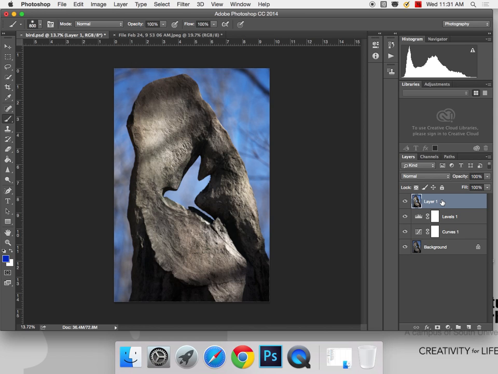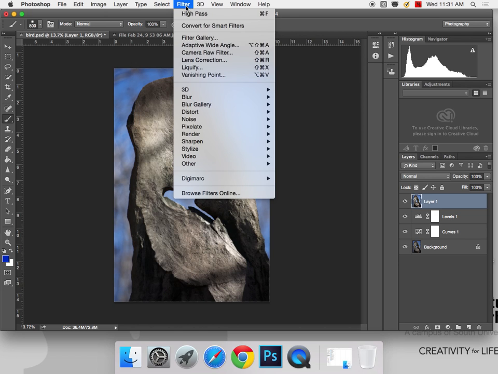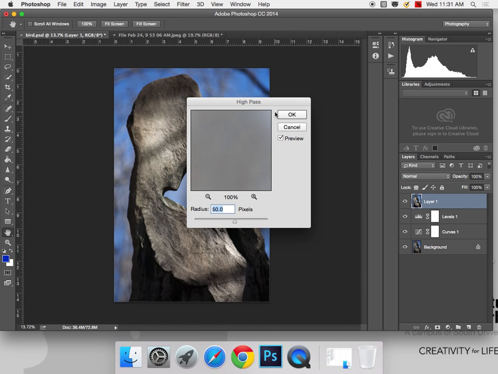So if you change anything after you've done the sharpening, you're going to want to redo that Shift Option Command E to create a new stamp layer to take those changes into effect. So let's go with the high pass method first. So with our layer selected here, we're going to go to Filter, Other, High Pass.